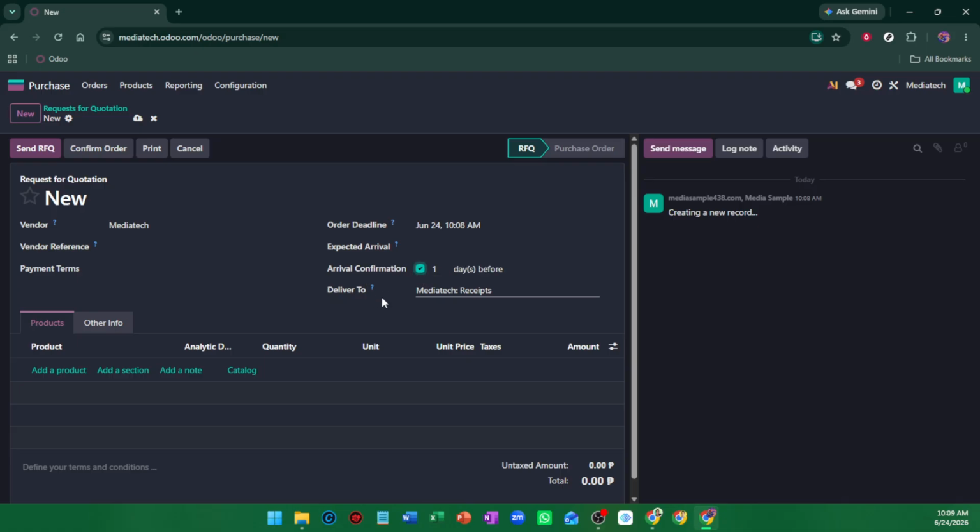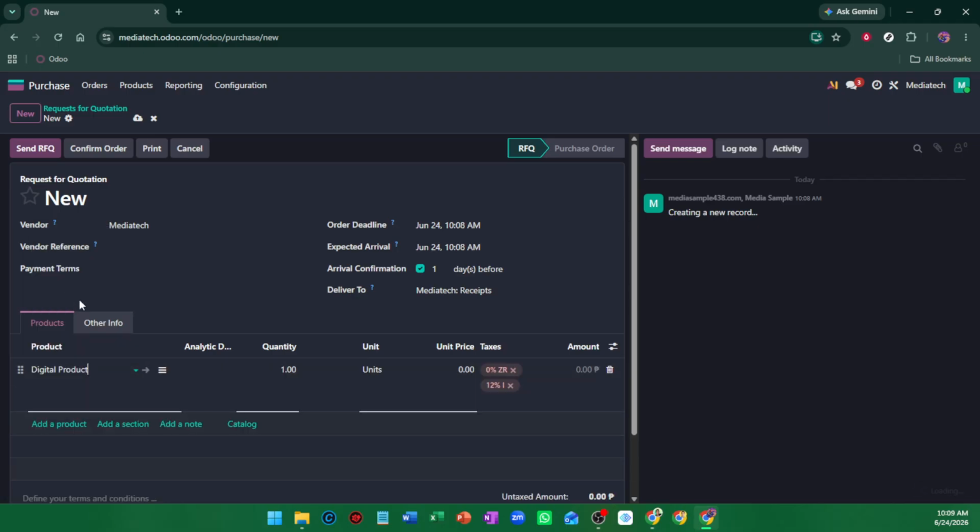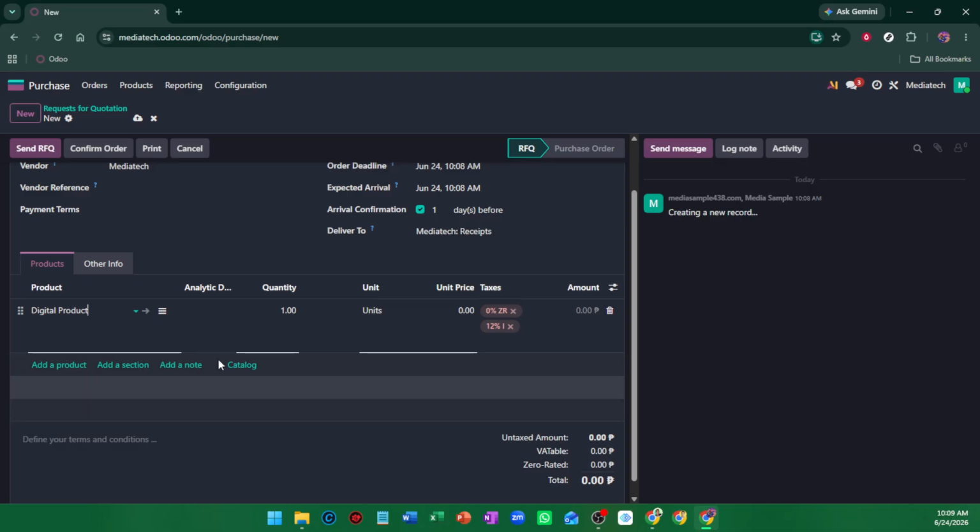Now scroll down to the Products tab and click Add a Product. Choose the item you want to purchase by selecting it from the list or typing the product name. Once the product is added, update the quantity, unit of measure, and unit price as needed. This is a good point to slow down and make sure the product details match what the vendor is offering, since even small differences can affect inventory and accounting later.